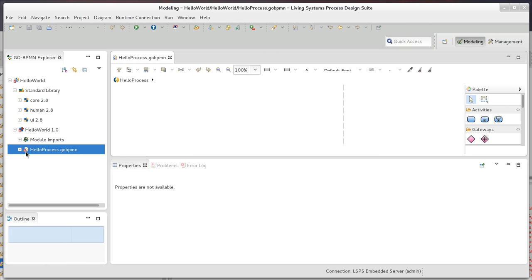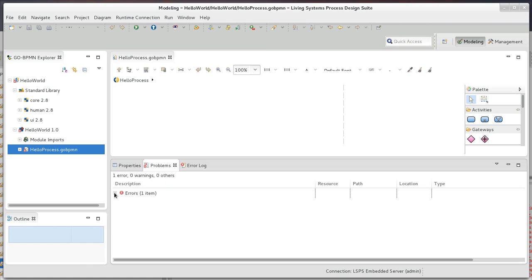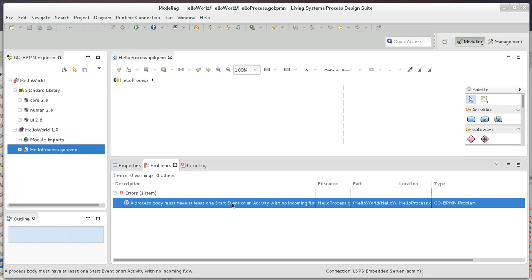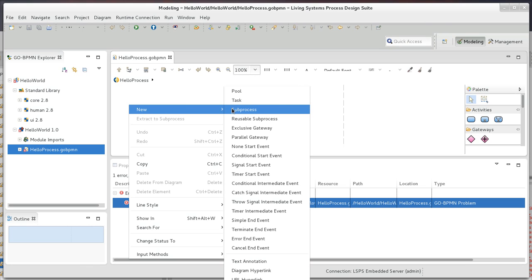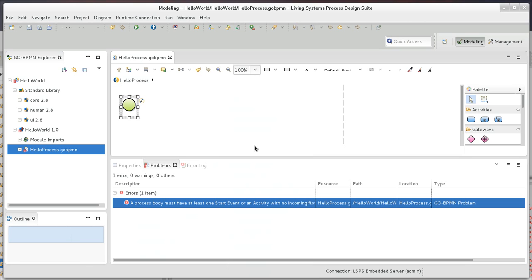We see that there is a red marker on the file. We can check what the error means in the problems view. And we see that the problem is that we haven't defined any start event, which makes the process invalid. So let's go ahead and create the non-start event. Right-click into empty space in the canvas, go to New, and pick non-start event.